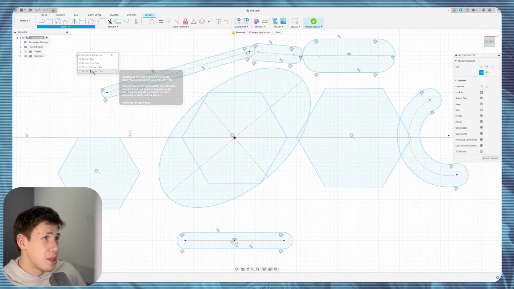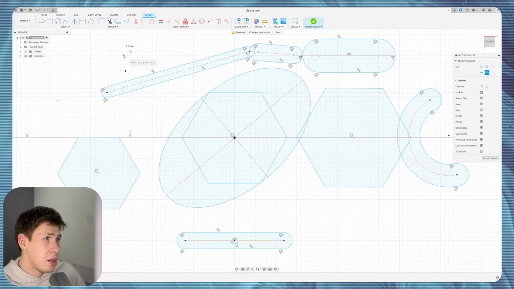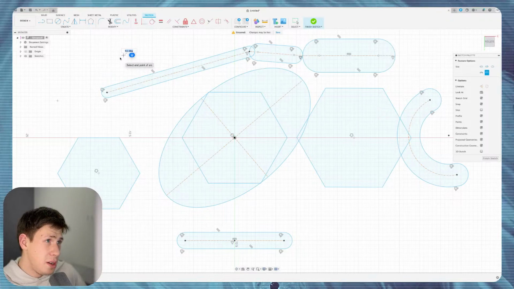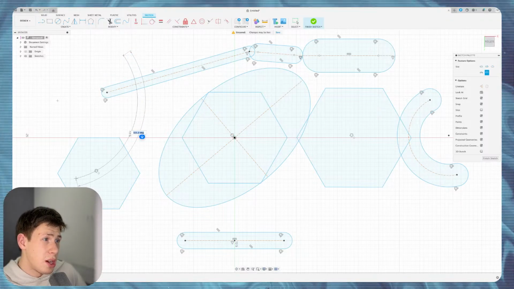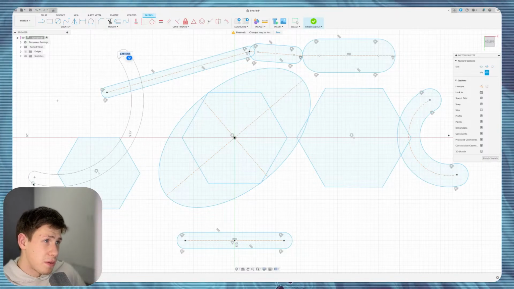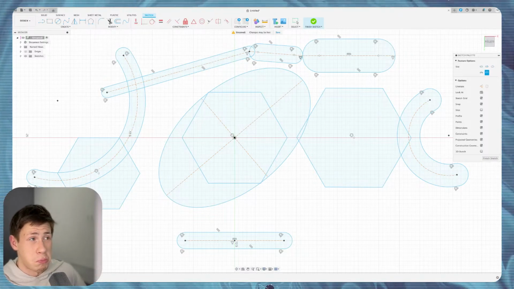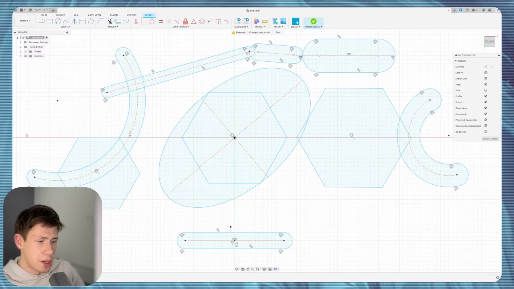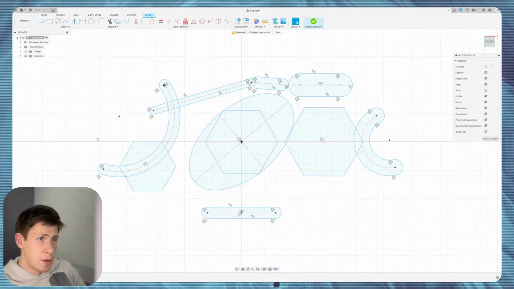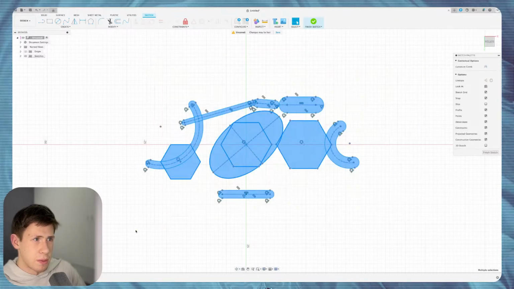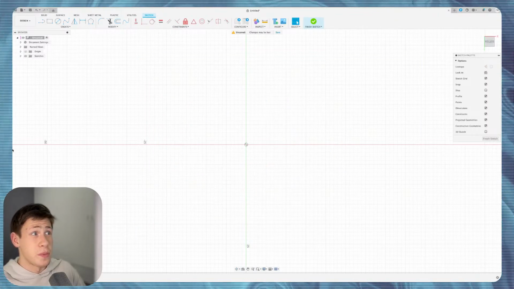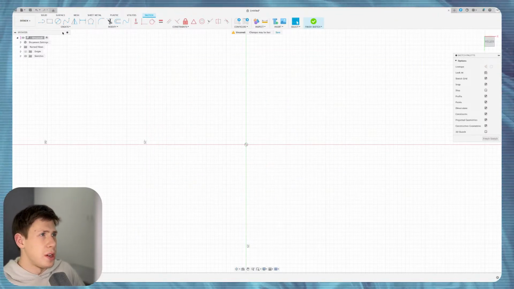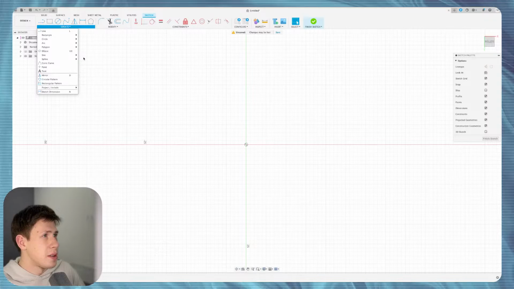Next slot is center. We set the center, then we can draw an arc and then make a slot from this. Pretty useful. Can we select escape, select all? Okay, we can do like this. Slot.